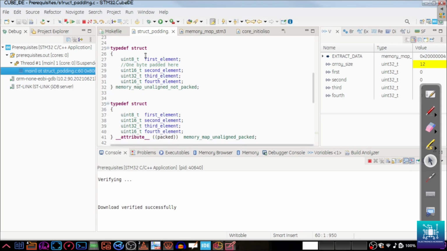1 byte is 1 byte. 2 bytes is 2 bytes, plus 1 byte is 3 bytes. This is 4, so 4 plus 3 is 7, plus 2 is 9 bytes. So this structure should ideally be 9 bytes, but it is showing 12 bytes. Why is this happening? It is happening because the compiler has padded this structure to align on a word boundary.